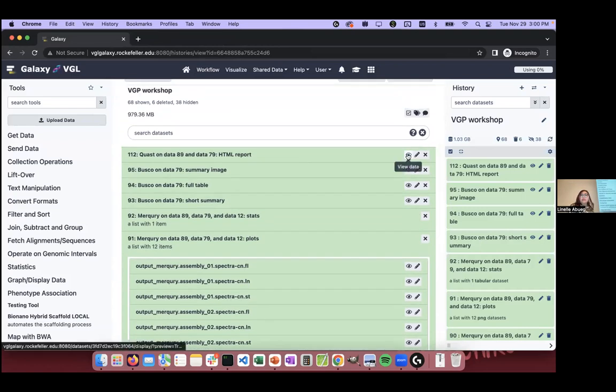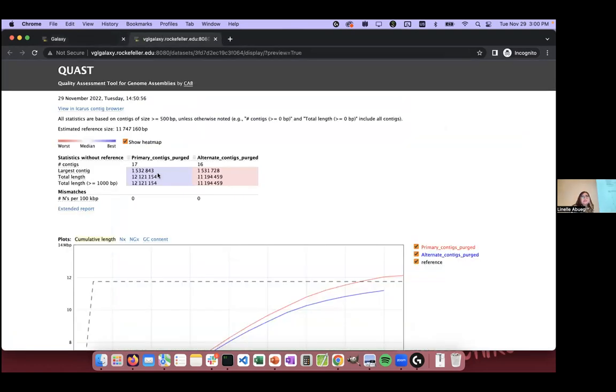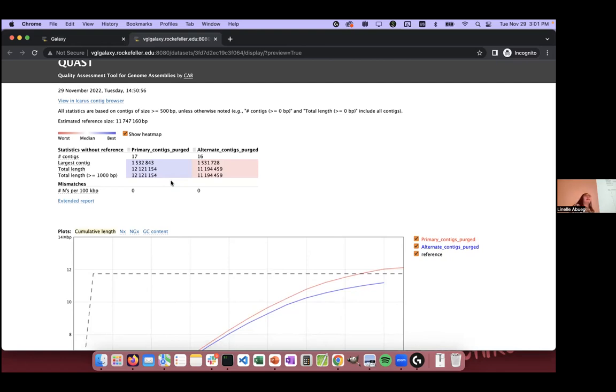And we'll quickly look at QUAST. So now we have, as a reminder, our expected genome size was about 11.7 meg. And the primary before purging was 20 meg, and now it's brought down to 12.2, and alternates brought up to 11.9. So these are a lot closer to what we're actually expecting for the genome size, which speaks again to the fact that we've taken out a lot of the duplication and brought up the completion in the alternate.